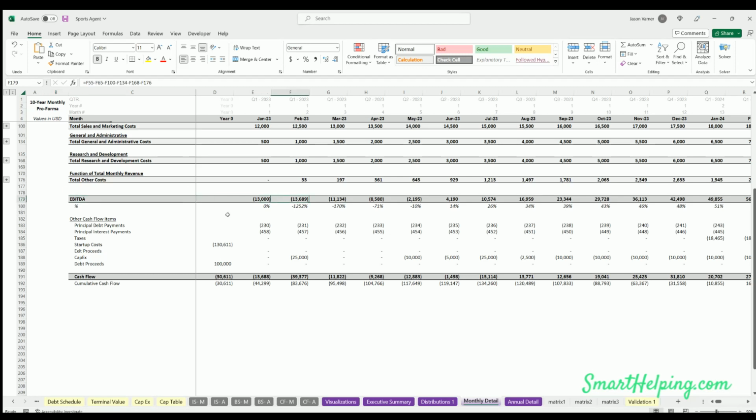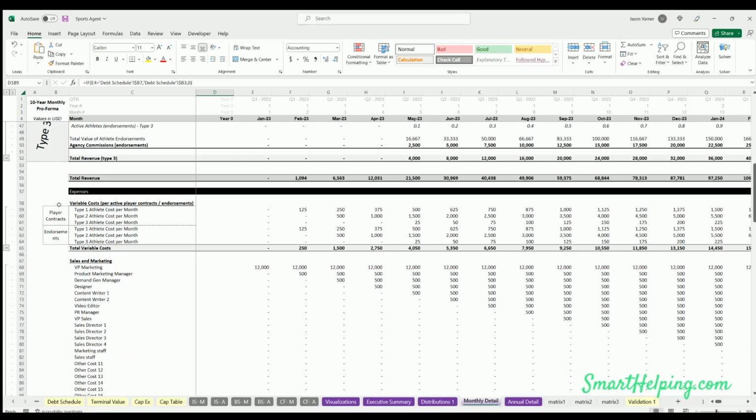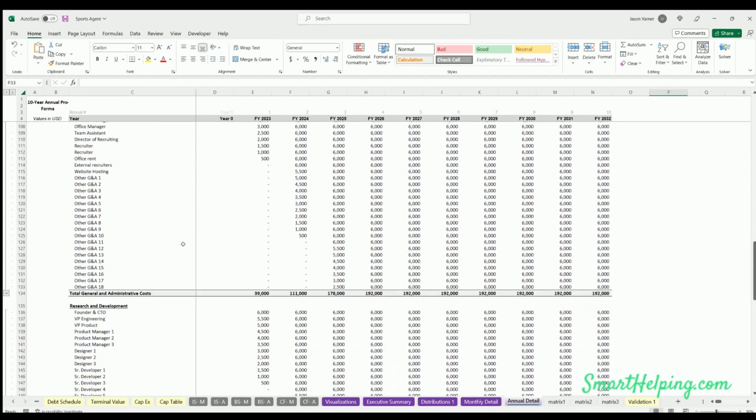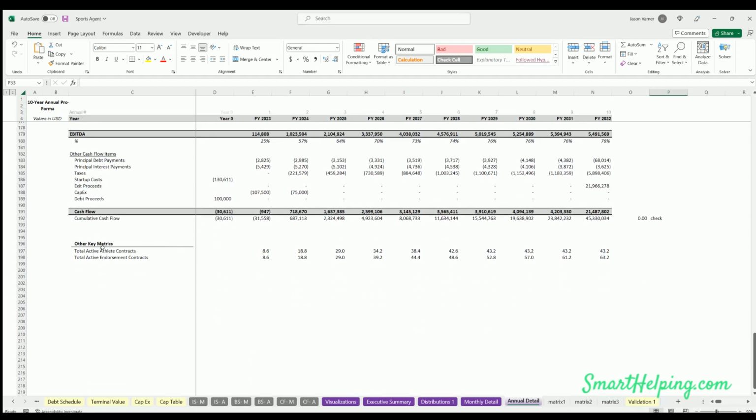You got down to EBITDA, other cash flow, and cumulative monthly cash flow. And this is how we determine the minimum equity required, which is essentially the minimum monthly cash position. And that's going to be a function of any operating burn plus any startup costs less debt received. Re-expand that out. Annual details, same deal as the monthly. You can view all the line items. We've got some other key metrics here, total active athletes and endorsements over time for the visuals.